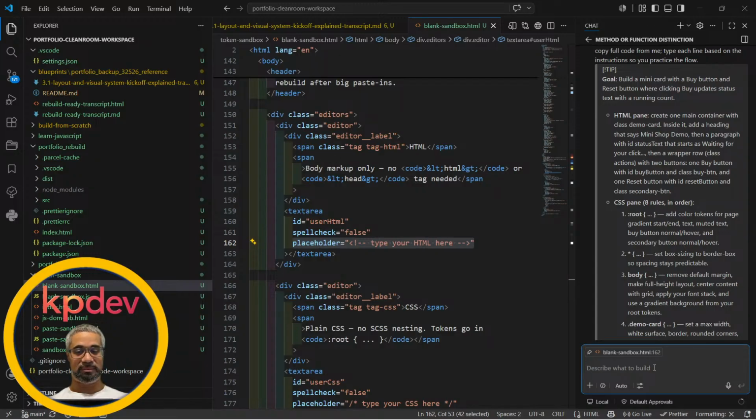let me tell him to create the transcript so that we can see it in the editor pane, because I think it's a little more difficult to follow it from here. Create one main container with class demo card. Inside it, add a heading that says mini shop demo.